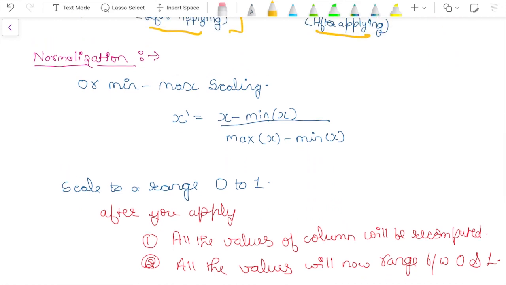Normalization. Normalization is another technique that scales the range of the column and also transforms it. So basically here the new value x bar will be x minus the minimum value of the column, divided by the maximum value of that column minus the minimum value of that column.